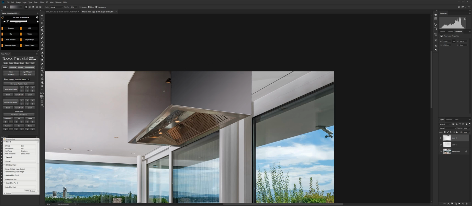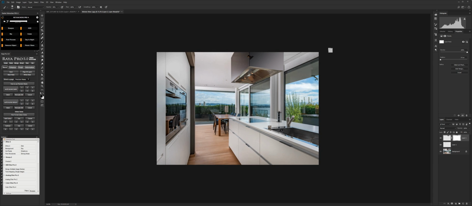There we are. Once that's done, I can actually just use a mask and paint in the light that was there. Beautiful. So there we have it. The hotspot's been, that little issue's been solved, and the reflection in the range hood's been taken care of.